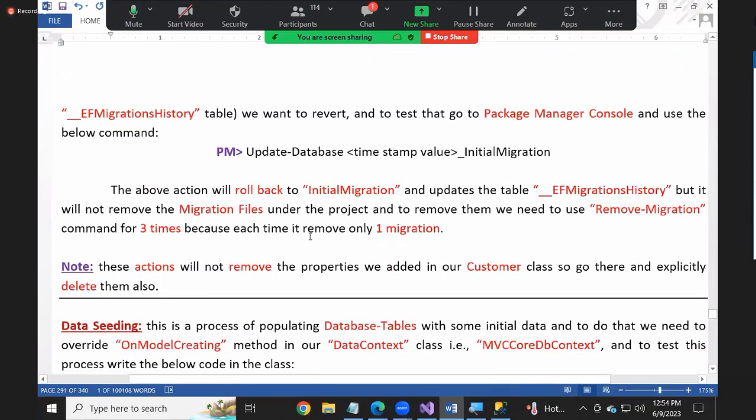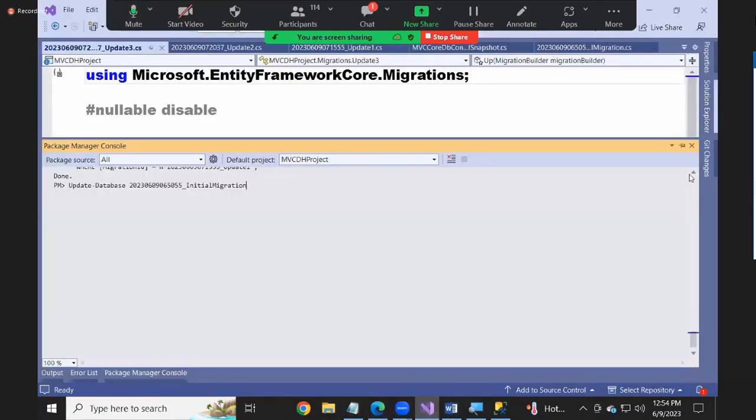Okay. We want to revert, and to test this, go to package manager console and use the below command, update database. There, use your timestamp underscore initial migration. The above action will roll back to initial migration, updates the table EF migration history, but it will not remove the migration files. See, these migration files are not removed.